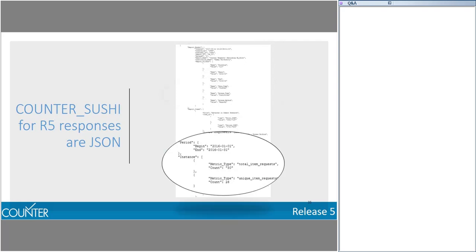We get down below, we've got for this 2016-01 to 01-31 is the range, the metric type, total item requests, another metric type, unique item requests with the counts. So the information is there, very easy to use, and as I say, I recommend you give it a try.